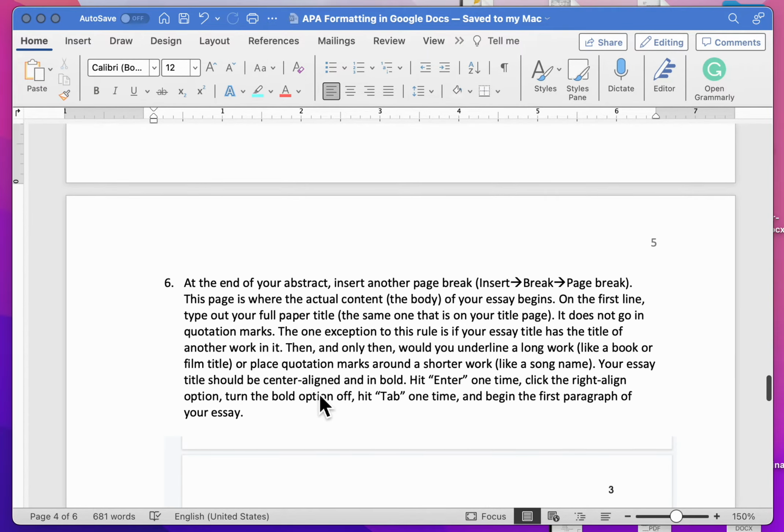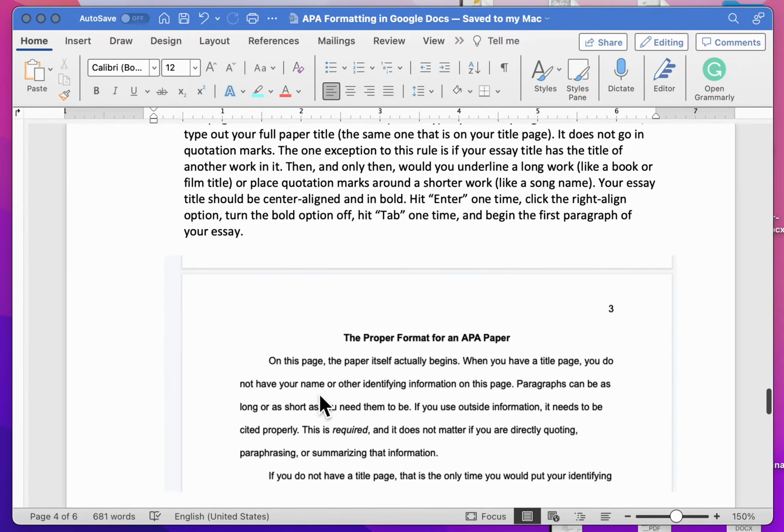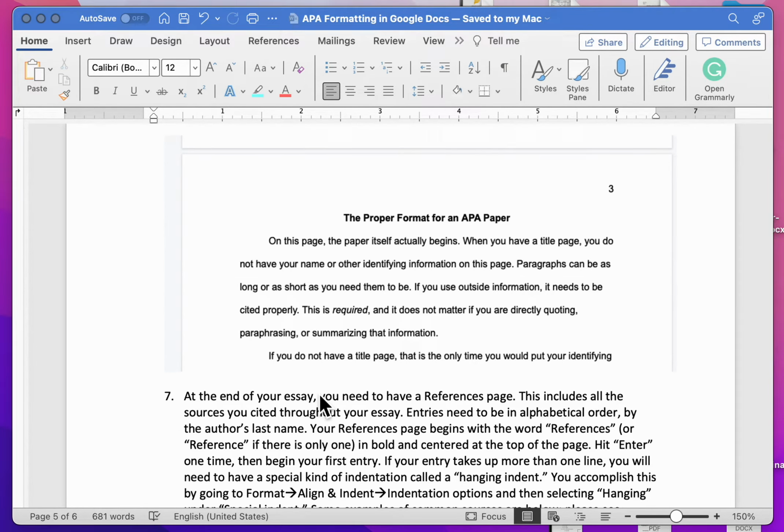All right, this third page is where the actual essay itself begins. Put the title, the same one as you had on the title page, on that page again, center it, have it in bold, hit enter one last time, make sure the bold is off, hit the tab key one time to indent the first paragraph and begin writing the essay itself. Remember to indent the first line of every paragraph. And again, do not have empty lines between paragraphs.